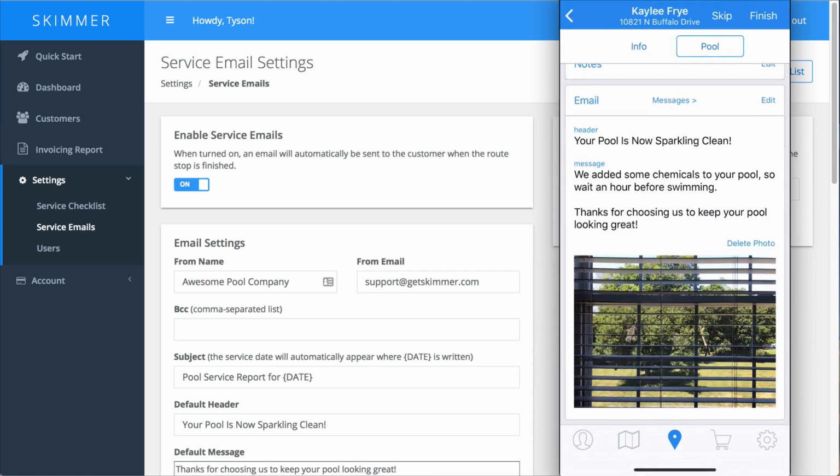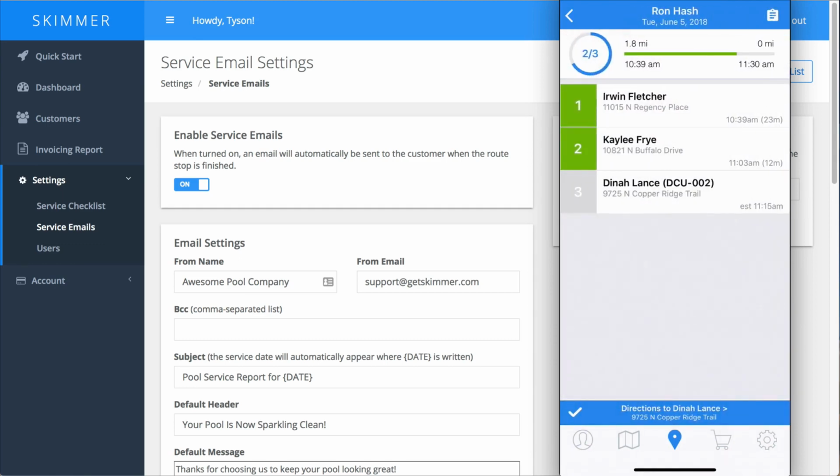Now with that all there, I'm going to tap finish. And when I tap finish and when I mark that stop complete, automatically Skimmer is going to upload that photo to the cloud, and it's going to send this email in the background. And in just a couple of seconds, your customer is going to get a service email from you with all the things that you did.